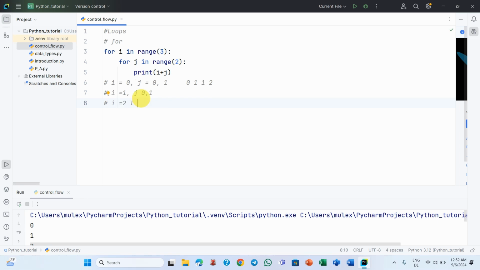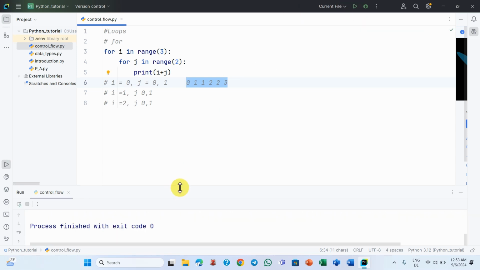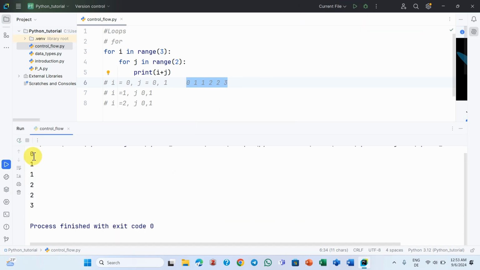Then in this case, j is the same, 0 or 1. In the same case, 2 plus 0, that is 2. Then 2 plus 1, which is 3. So in general, if I run this one, the output will be 0, 1, 1, 2, 2, and then finally 3. I will run this one and we will check the result. Here is the result, 0, 1, 1, 2, 2, and finally 3. That will be the nested loop.